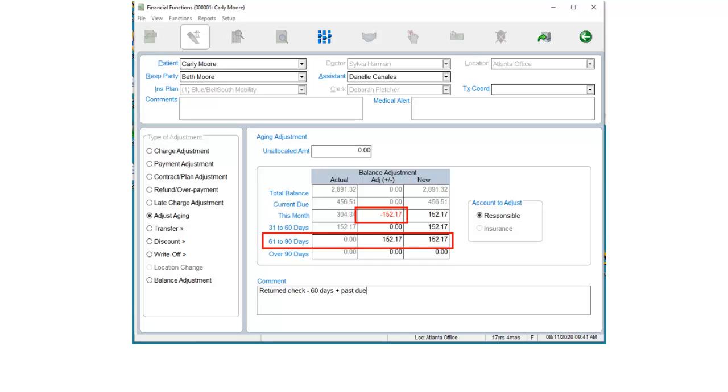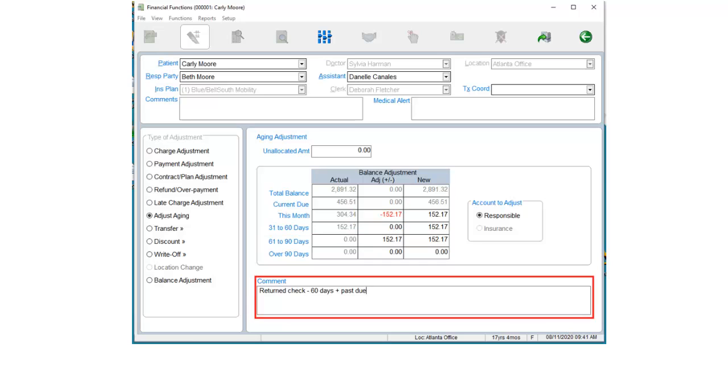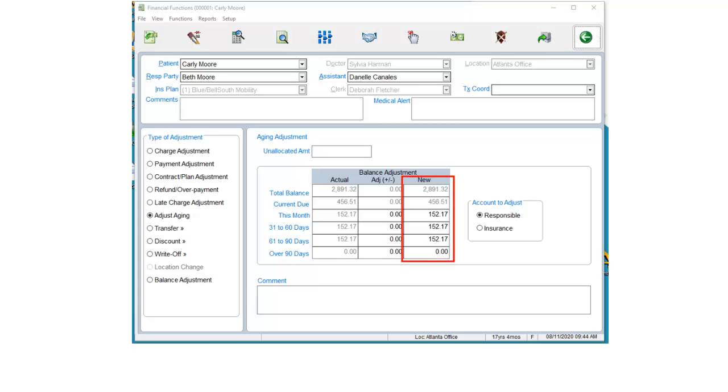Enter this amount as a negative number in the This Month field in the Adjustment Plus or Minus column. Next, enter an explanation in the Comment field and then click Post. The new balances are displayed in the New column.